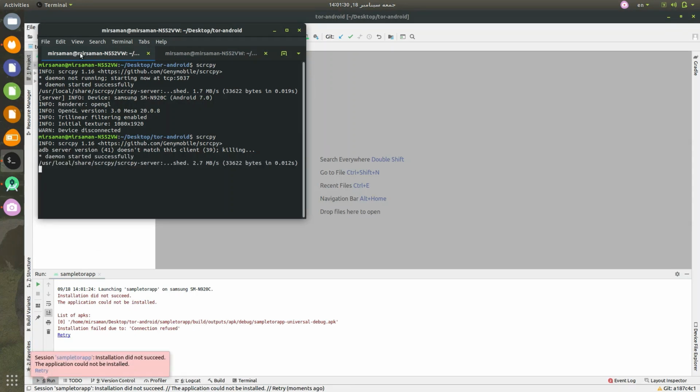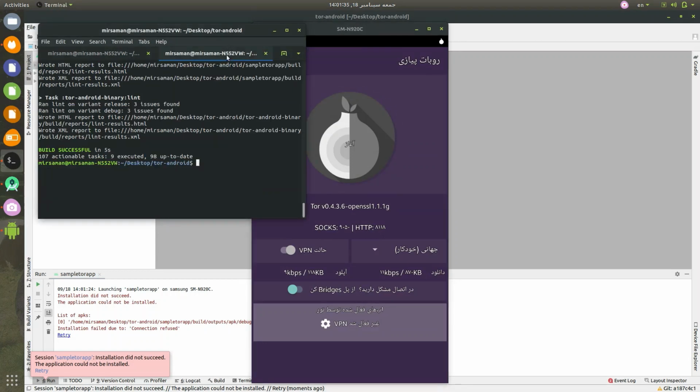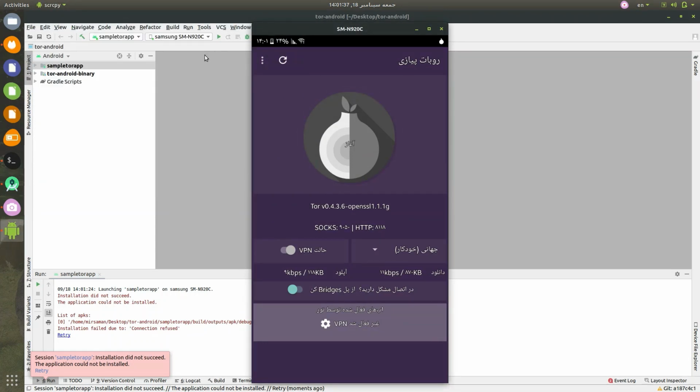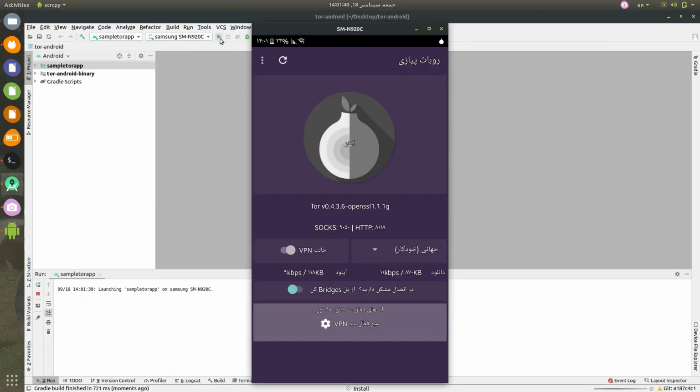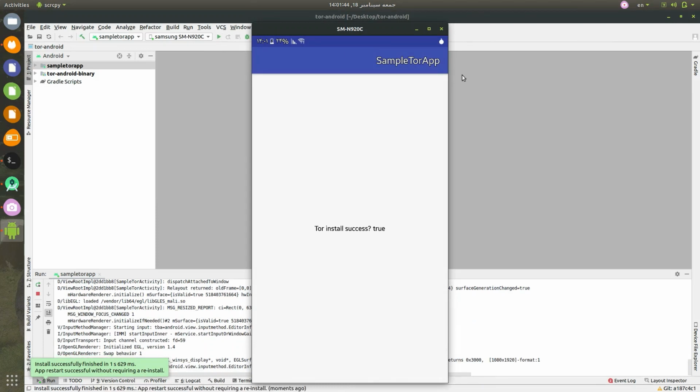Oh, okay, it's Tor itself, and it is the installed version of the sample Tor app that is using the built Tor Android binary. So as you can see, Tor is installed successfully and everything is okay.